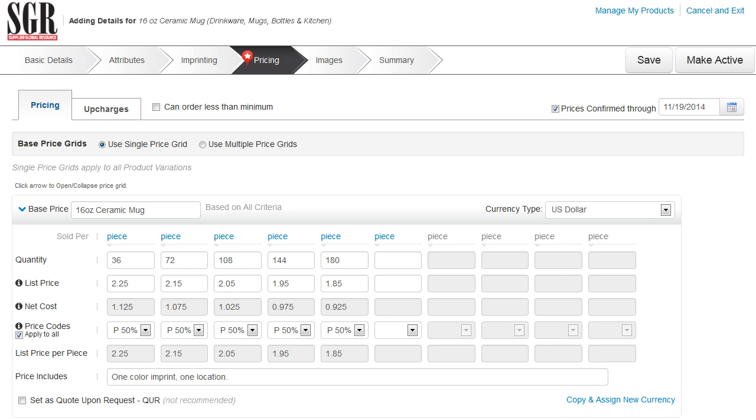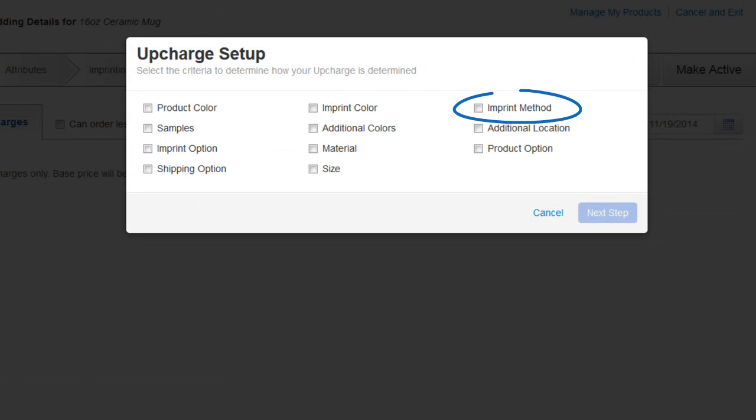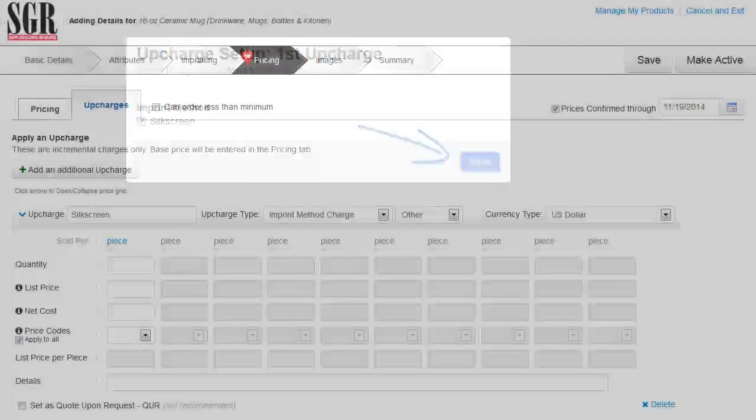After adding the base pricing, let's click on the Upcharges tab to add our upcharges, the setup charge and the run charge for the imprinting. We'll click on the Add an Upcharge button, then select the imprint method from the available options, and click on the Next Step button. Let's check Silkscreen and click on Save.